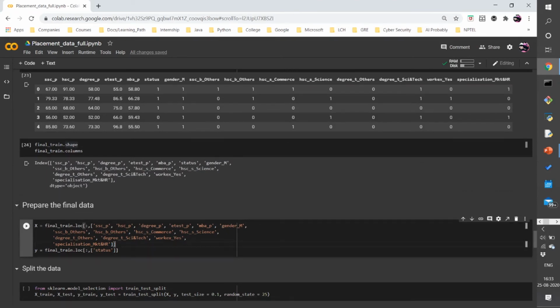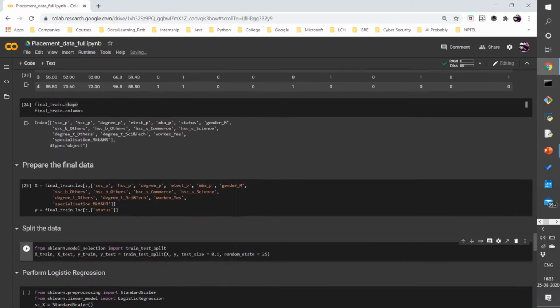So to perform our final data set, we include the index of the data set of the final trained data, and the prediction should be on status. So we have to predict whether the student will be placed or not. So we will be predicting that in the Y column. The X is assigned the index except the date and except the status, and the Y column is assigned the status. Now let's split the data.